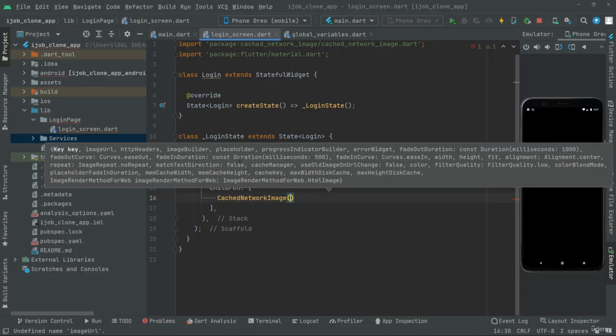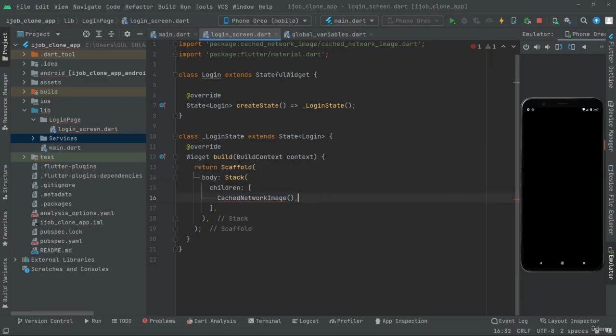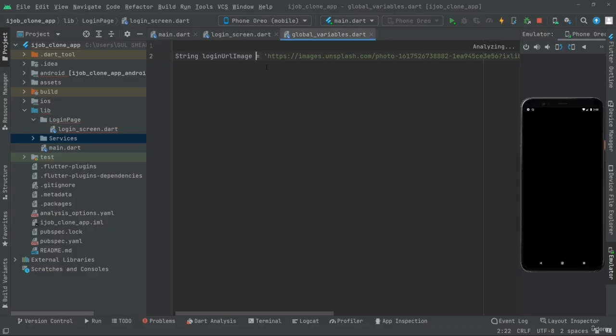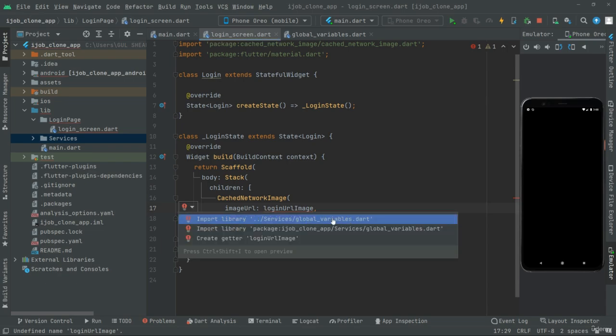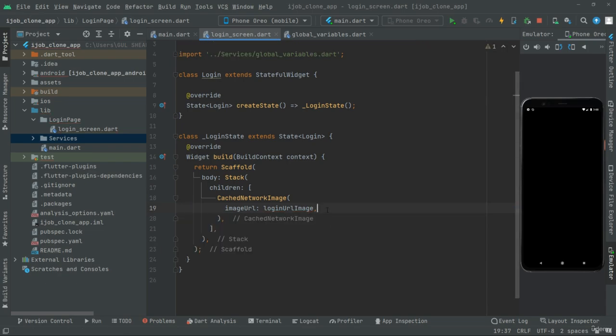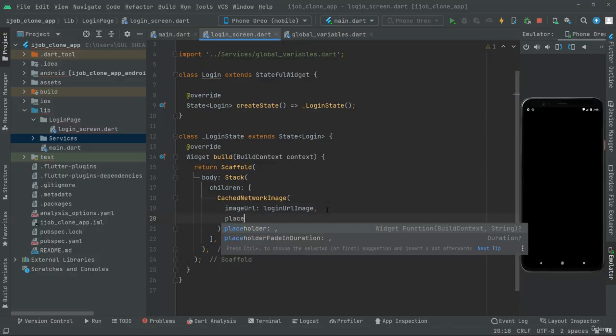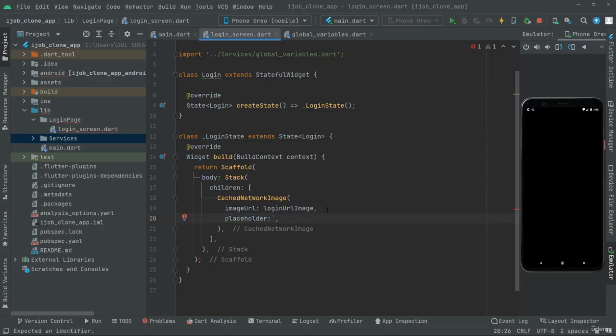Remove that for now. In here comma, take this down. So in here we will say imageUrl, and now we're going to use that loginURLImage. So in here paste it. So now simply import the library for that. There we go, import it, and the error has been gone. Now right after we will say placeholder, it is going to take the context and then the URL.